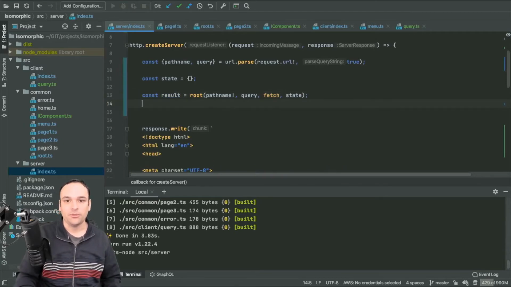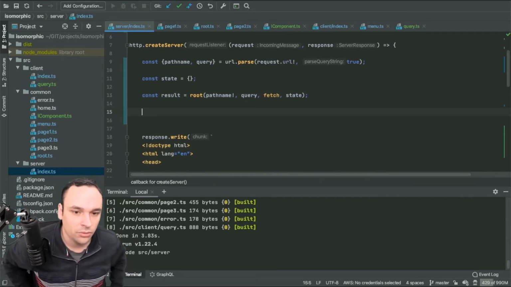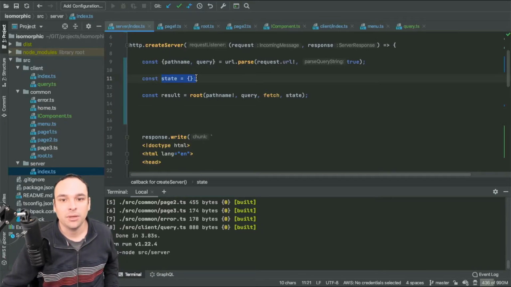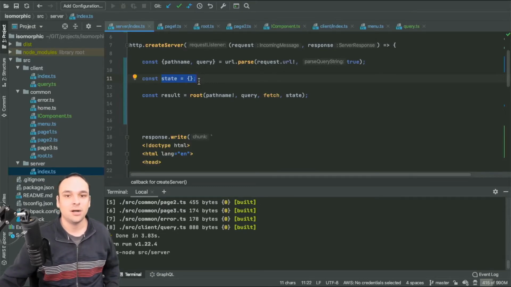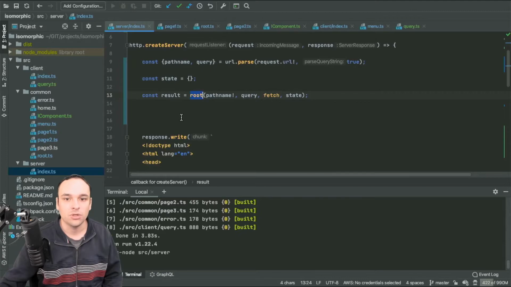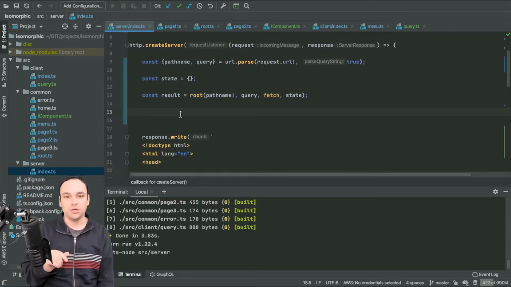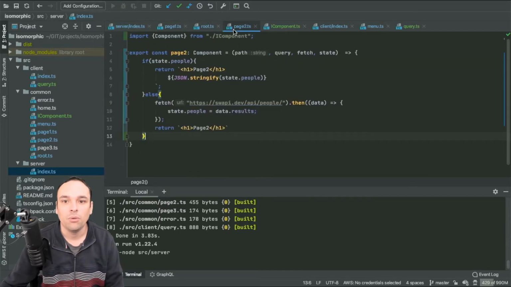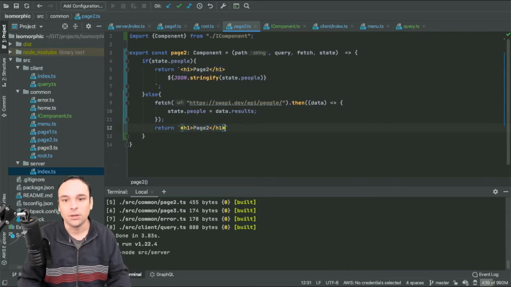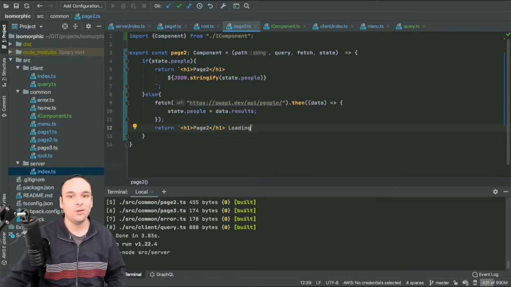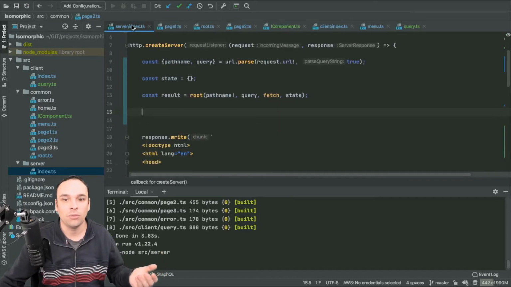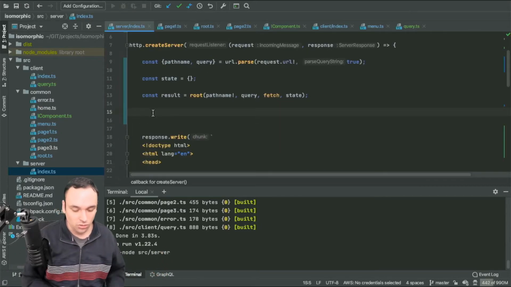And the main point is, at this point, after we do that root execution, you can see that our state was empty in the beginning. Okay? We always start with an empty state. We do the root execution. And at this moment, we have the page always rendered as a loading page. Like here. I forgot to write it, loading. So we will always have that page in a loading state at this moment from the server side.